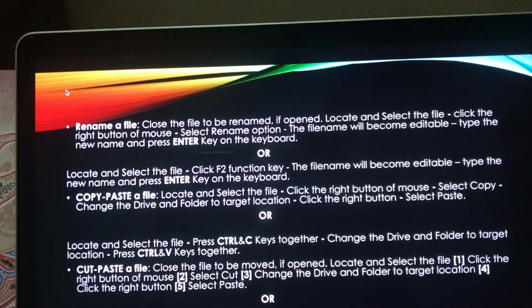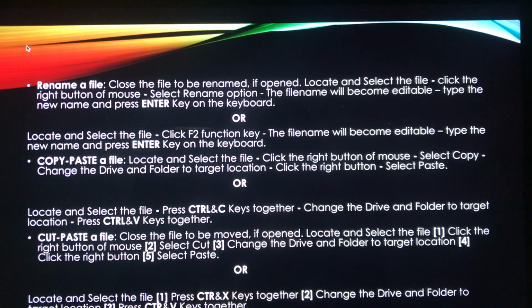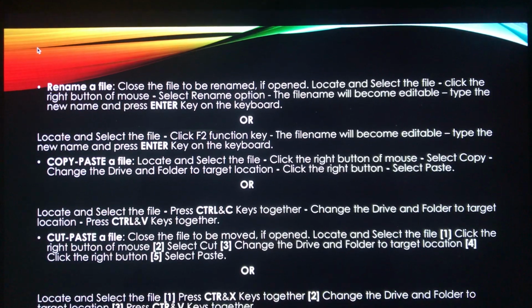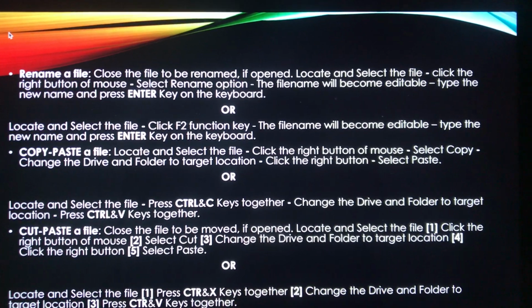Another option is to select the file and click your F2 button. The F2 function key is meant for rename only. The file name will become editable again, and then type the new name and press the enter key. This is how you can rename a file.